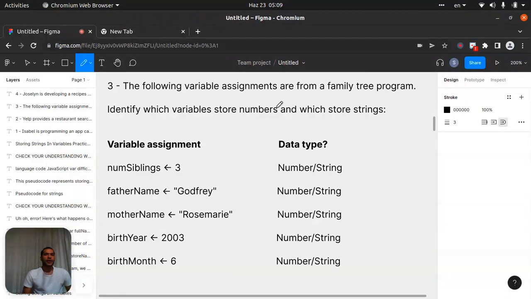The following variable assignments are from a family tree program. Identify which variables store numbers and which store strings. Okay, let's solve it. If you want, you can pause the video and do it yourself. But if you didn't do it, then let's continue.